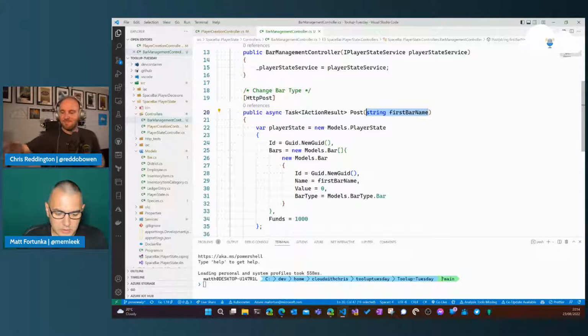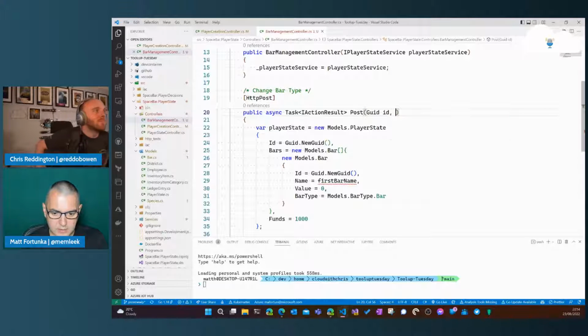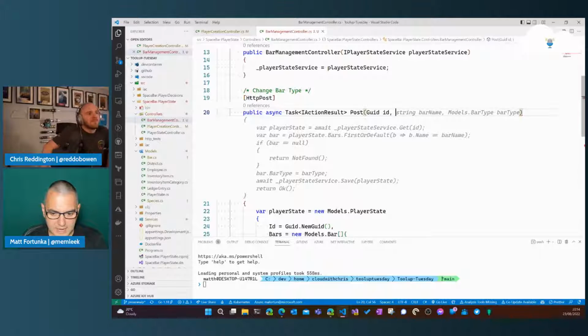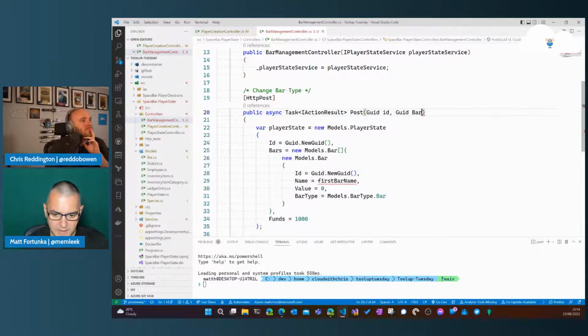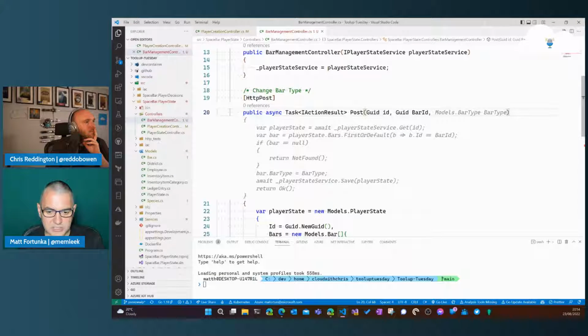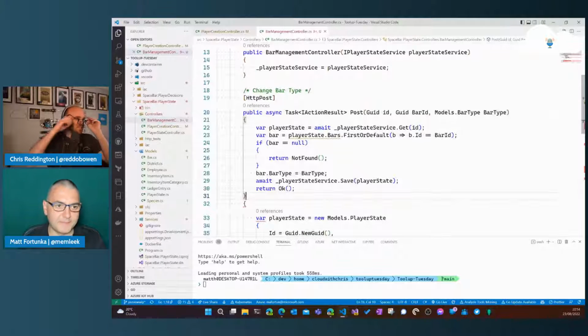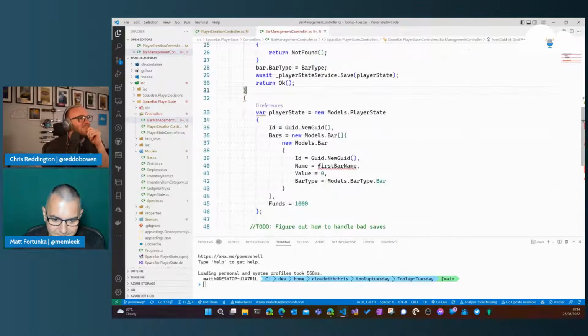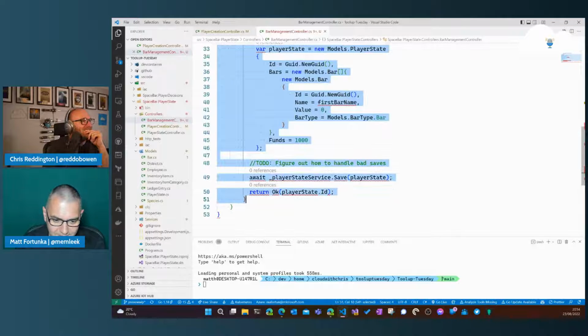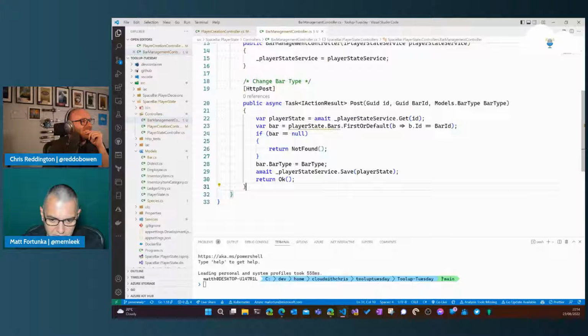I think we know that's going to have a GUID ID, and then it's going to have a GUID bar ID, because they will potentially be different, because you can have multiple bars on there. Is that actually just giving me everything I need? Yes, it is going to give me everything I need. Look at that. Or at least almost everything I need.